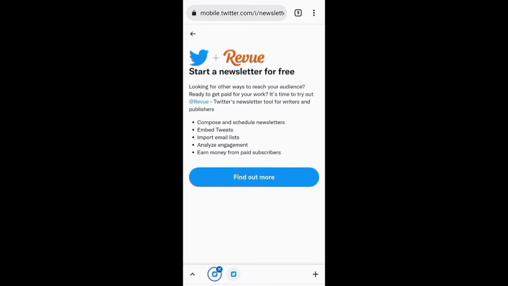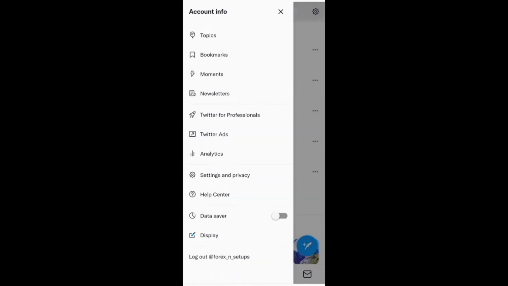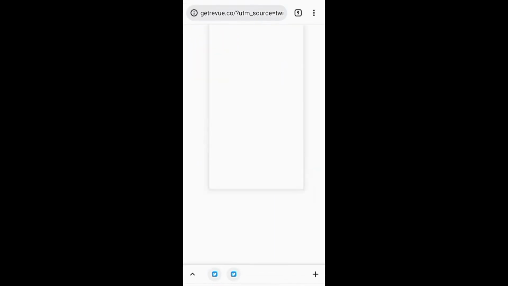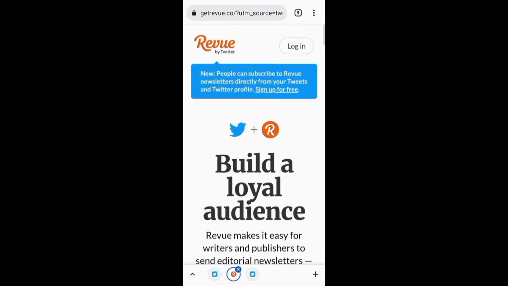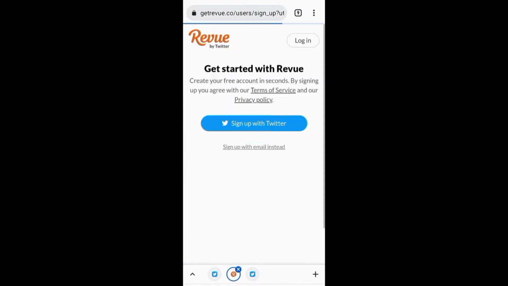And the first thing is to go to your Twitter account info, then click the newsletter feature. And on this page, you need to click this button to access Revue. Now, on Revue, you need to first of all sign up in order to start making newsletters. And you can sign up with Twitter or with an email.